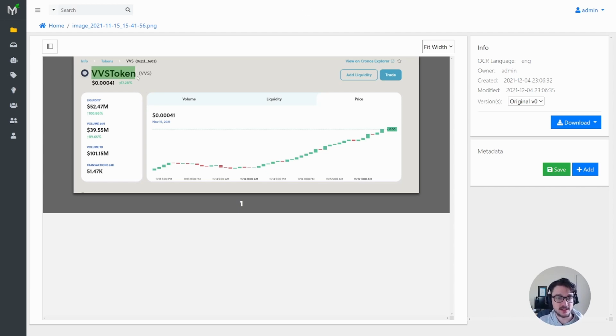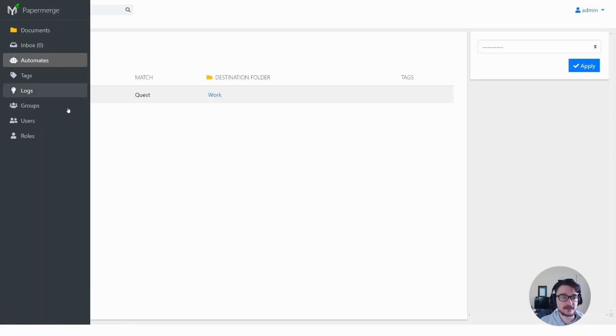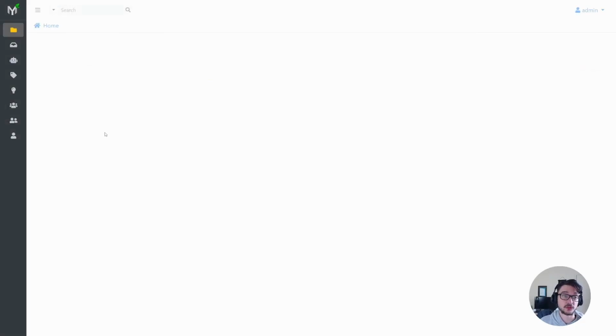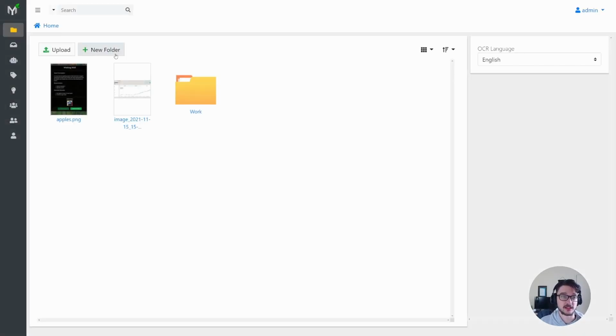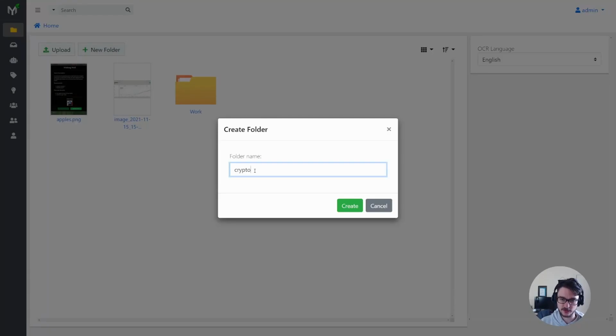So here this says VVS token, right? So let's say I wanted to categorize anything that I were to upload that had VVS token in the name. How could I do that? Well, let me show you. What we can do is come into Automates. But first, actually, we want to create a folder for the stuff to go into. So let's just make a new folder and let's just call this crypto.